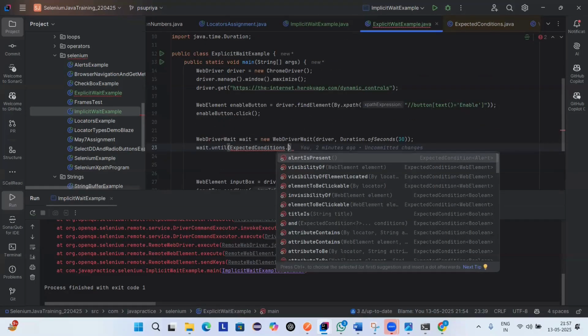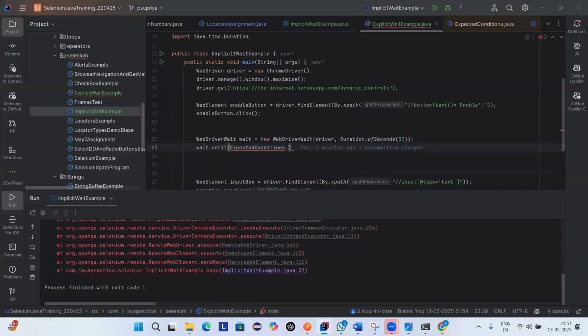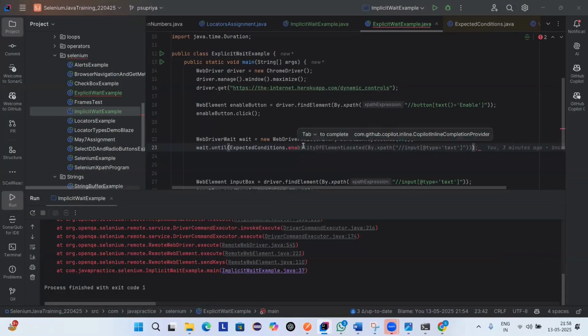Now with ExpectedConditions, I would like to wait until that element is enabled, right? Because I wanted to wait until an element is enabled. So what do you have for enabled? You have elementToBeEnabled or similar, so that until this is enabled, you will wait. Because that input box right now is disabled, we are waiting until it is enabled.